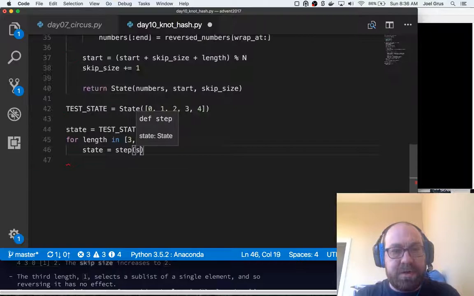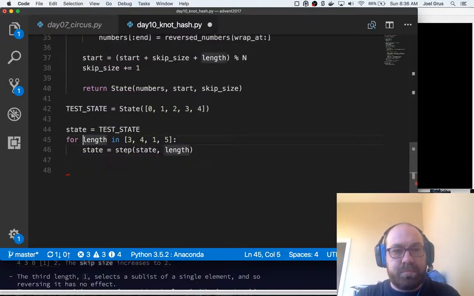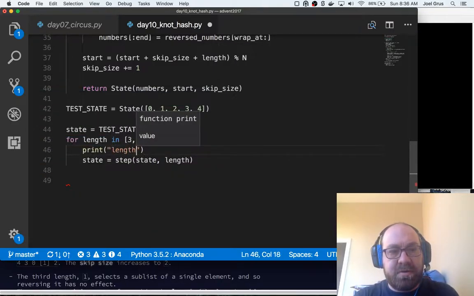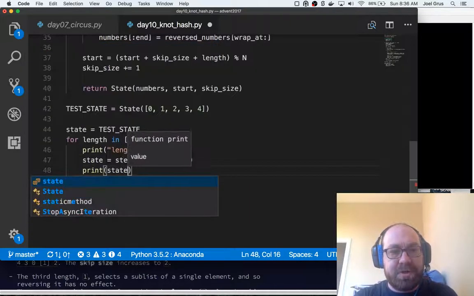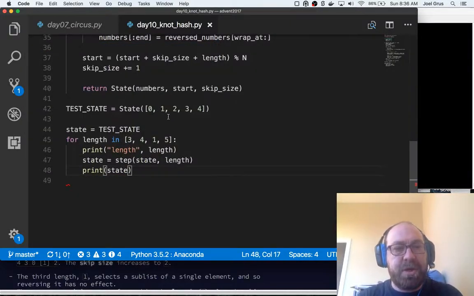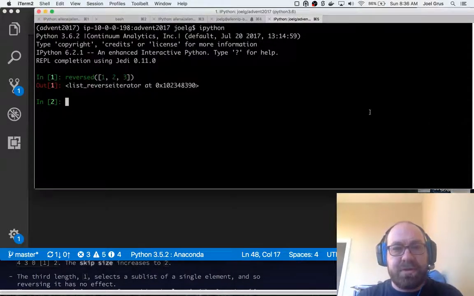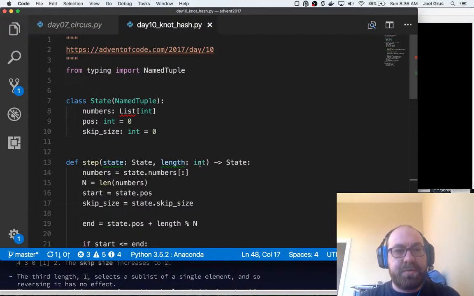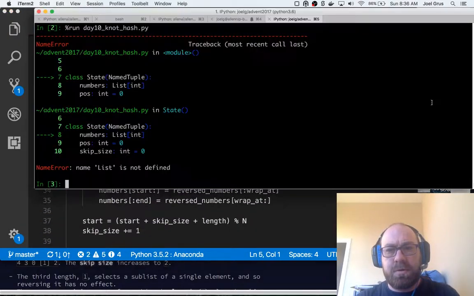State equals step state length, print length. So I'm not running a test. I'm just going to print state at each stage. And so let's see if this does the right thing, or even gives us an error. Probably it'll give us an error because probably we made a mistake somewhere. Name list is not defined. That is easy enough to fix.